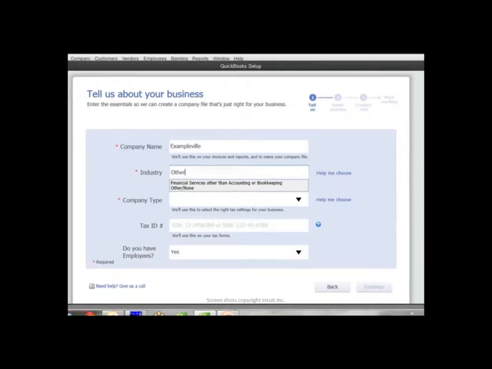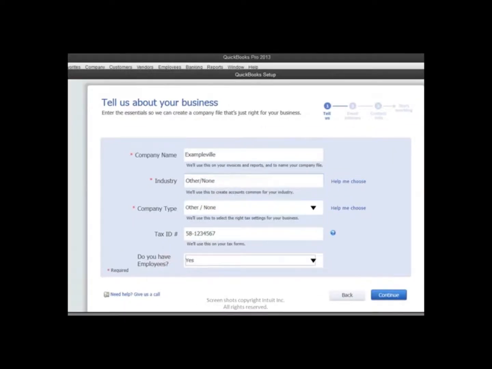The industry here, we will put other or none because we are not a nonprofit, but it's basically just the most appropriate choice right here. Under the company type, we'll go ahead and we'll put other and none, and we'll input your federal ID number. And the question at the bottom, do you have employees? QuickBooks is asking you this so that you basically know whether you were going to be setting up your payroll inside of QuickBooks. If you are going to be setting up your payroll inside QuickBooks, you would click yes. If not, you would click no in that particular part.